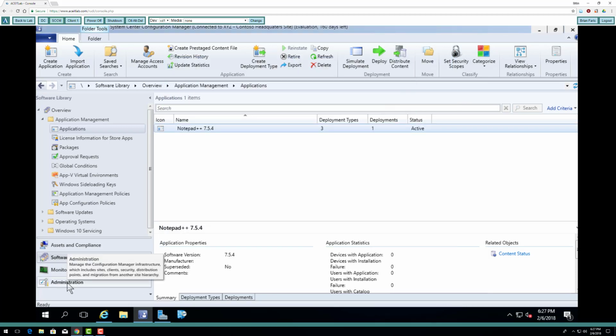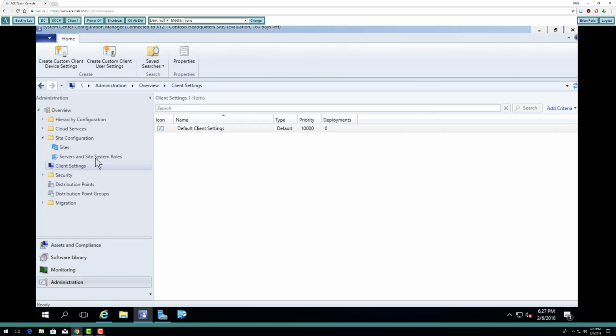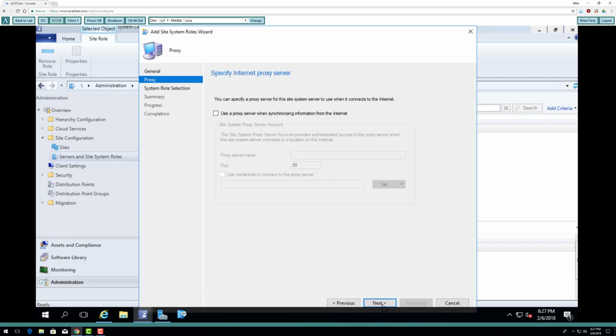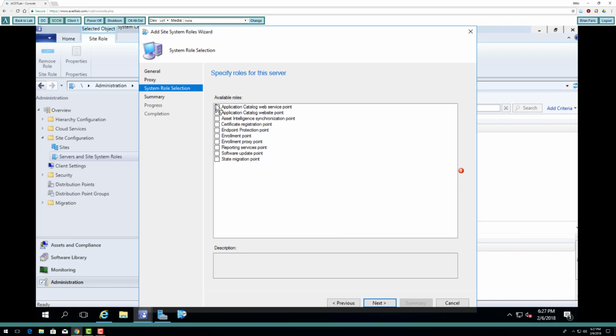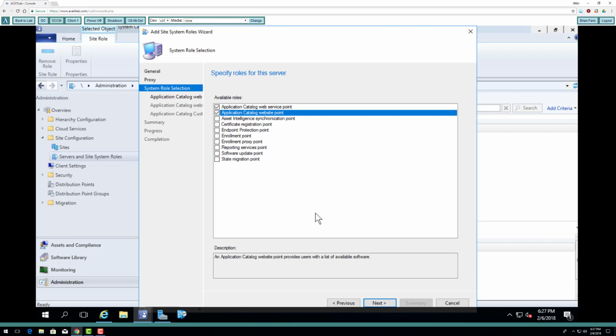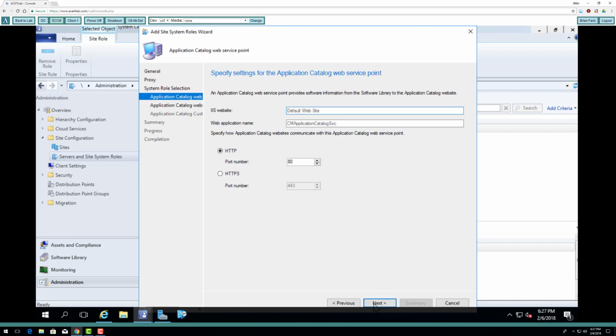So what we need to do is we need to install a software catalog, an application catalog. It's a system role. Because that's not installed, this isn't actually deploying the software. So I'm going to go to Administration, go to Servers and Site System Roles, right click, Add Site and System Roles. Go down to the System Roles section and choose the top two items, Application Catalog Web Service Point and Application Catalog Website Point. Click Next.